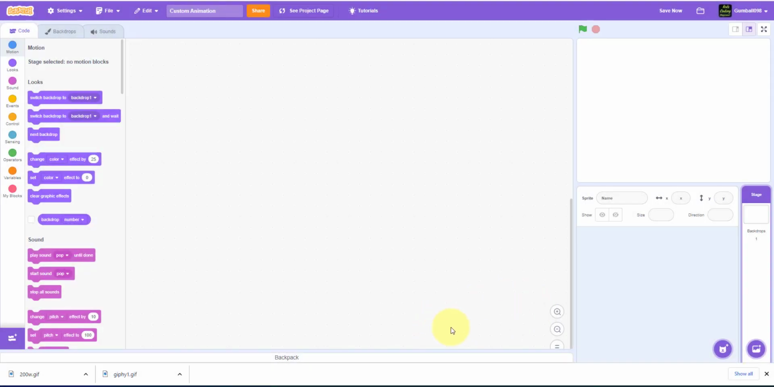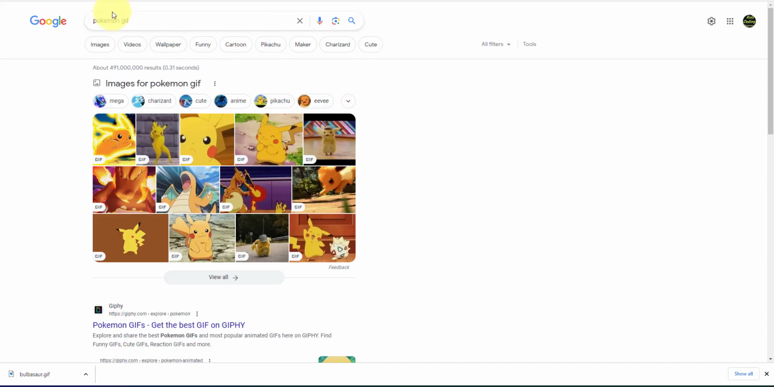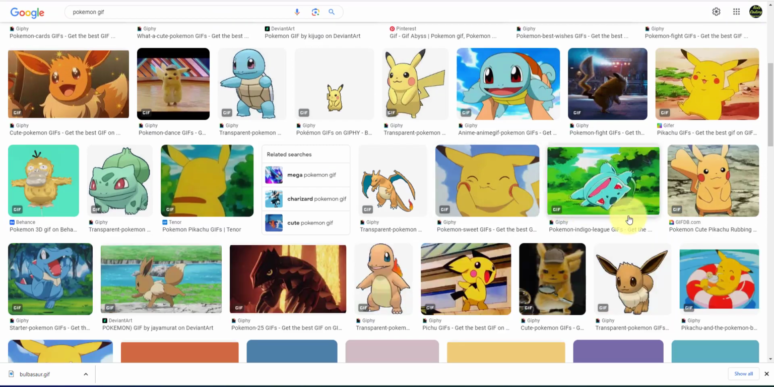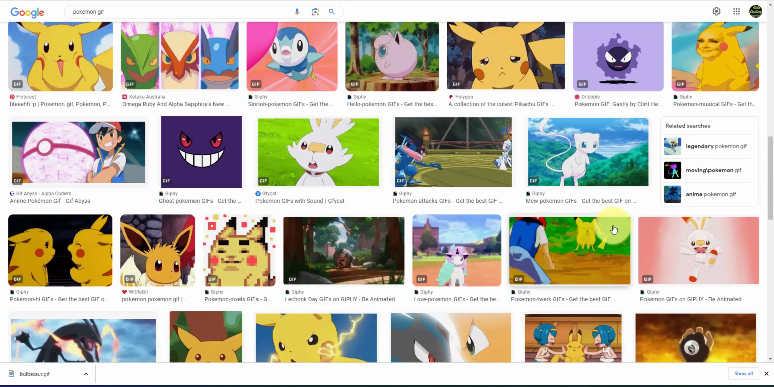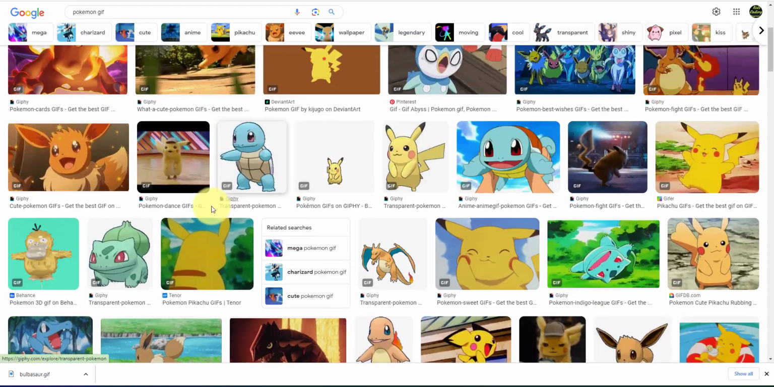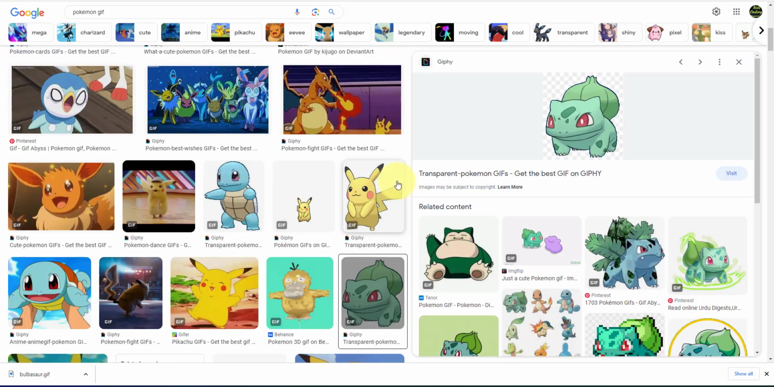So if we're looking at some sort of Pokemon game, we can search up some Pokemon GIFs, then go to the images, and there's plenty for us to use. So I'm just going to use this. I think there's a Bulbasaur one. Yeah, this one looks cool. So I'm going to use this Bulbasaur one.